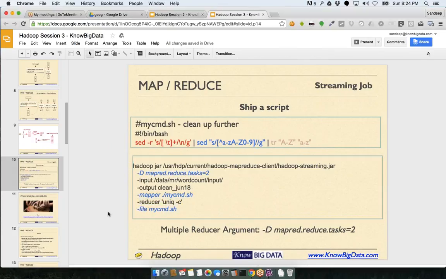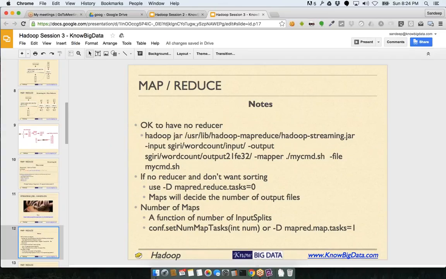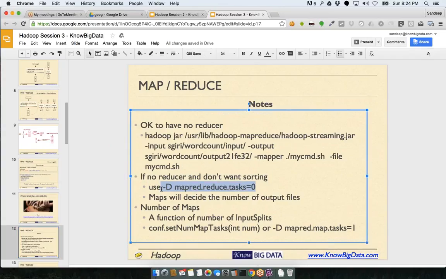Next, in case you do not want sorting, it's generally advisable that after removing the reducer, you also mark that we don't want any reduce tasks. So it will not do the sorting. And in such a case, when there is no reducer, mappers will decide the number of output files. If 50 map tasks are executed, there'll be 50 parts in the HDFS output folder.